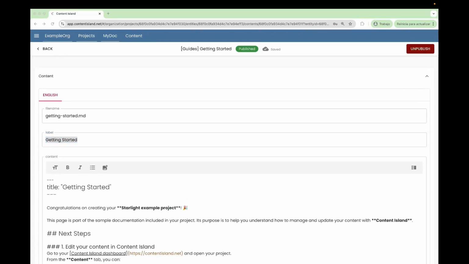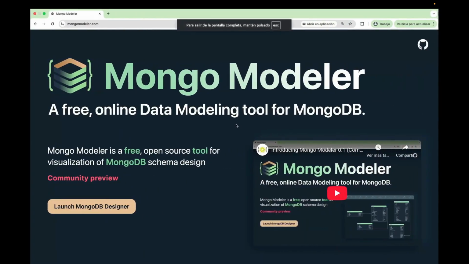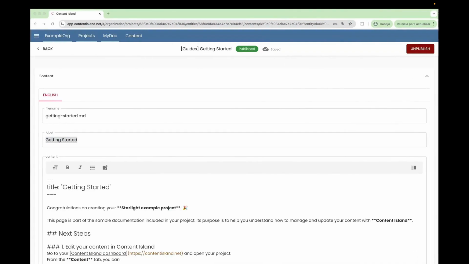Up to this point, so far so good, but I want to add the content of my documentation portal. Well, the best way to see how this works is by creating a real project. In this case, we're going to create a documentation portal for the open source tool Mondo Modeler. So, let's start by deleting everything we don't need. We'll keep the root instance, the index page, and the meta instance.